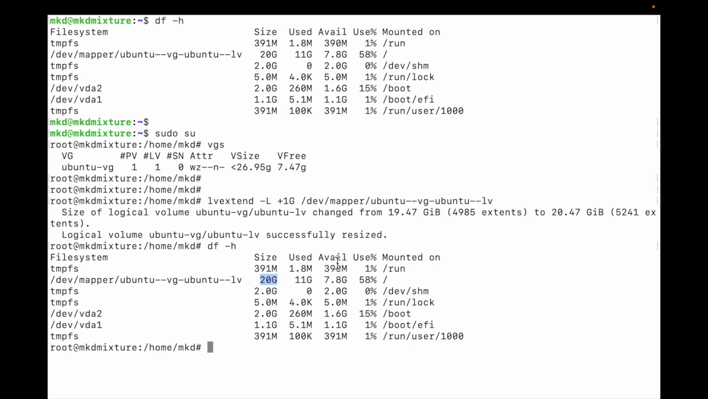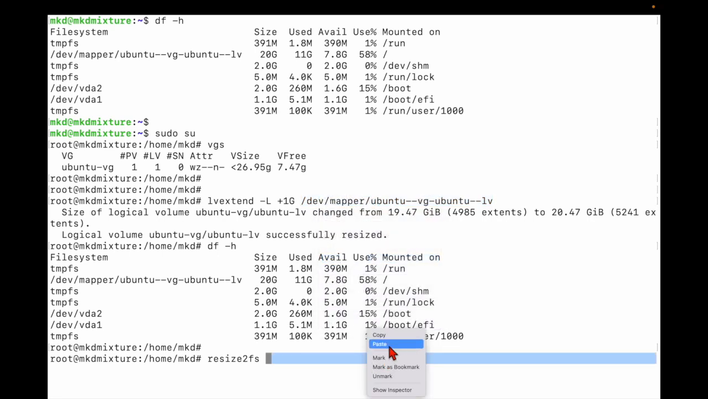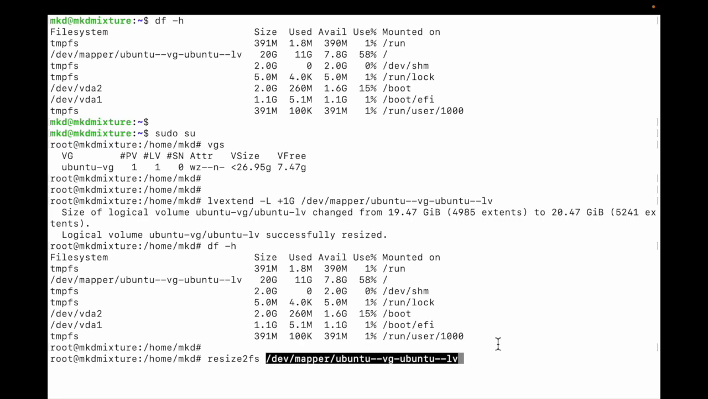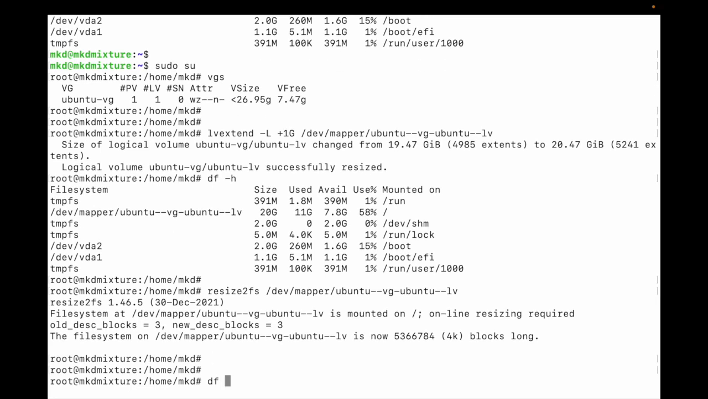Okay, so what is the next command we need to run? We need to run resize2fs, and then we need to mention the volume again. Let me copy and do that, and hit enter. You can see it is resized. Okay, so let me do df -h.